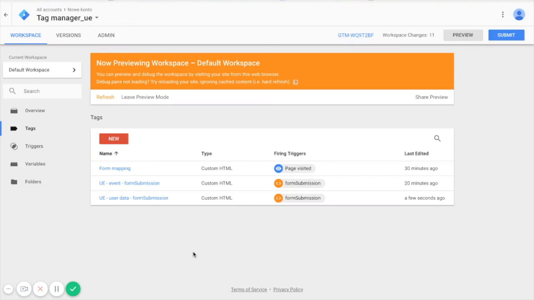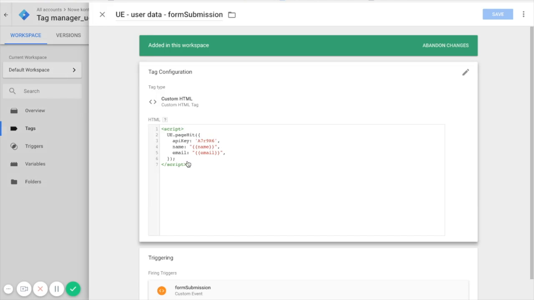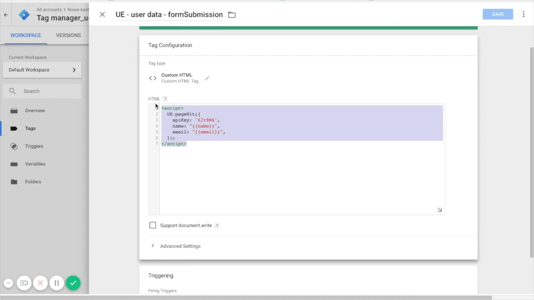The last part of the process is creating the tag that will send the user data to the user profile, not as an event. So we want to say, okay, this user's name and email is this and that. Here I have this code. And where did I take it from?